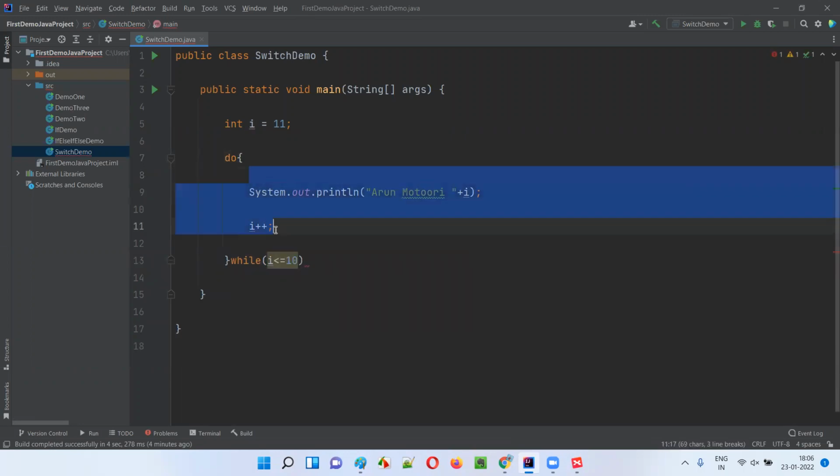The remaining logic is the same. The initialization part is the same, and every logic is the same. Here I have to put a semicolon at the end of this. This is what a do while loop is, guys, where the condition is checked at the end, at the exit.